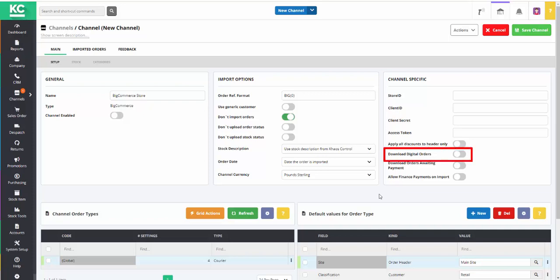Turning on Download Digital Orders enables the import of orders for non-physical products such as software or licenses. Download Orders Awaiting Payment allows the import of orders that have not been paid for, for example if the customer wishes to contact you directly to make payment separately. Allow Finance Payments on Import means that any orders paid for on finance on the website are treated as paid for the purposes of importing into the system.